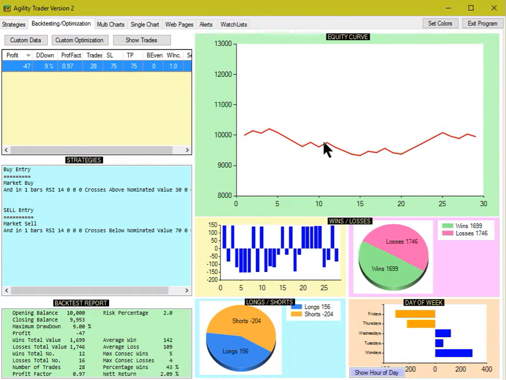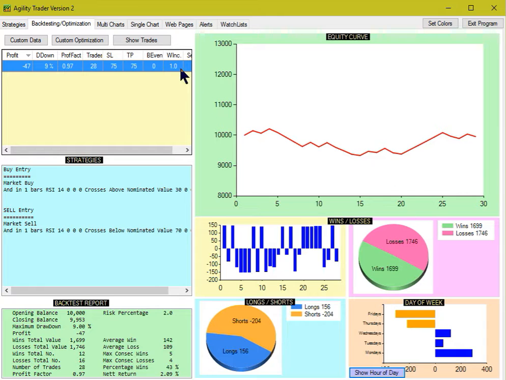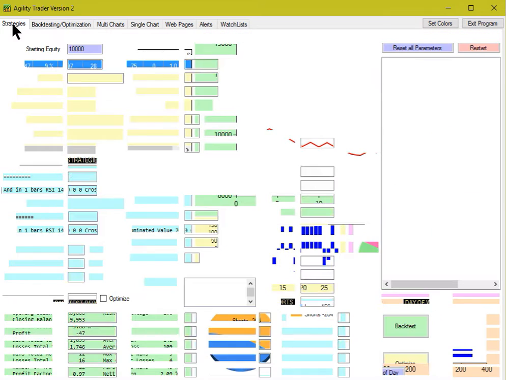So here's the result on this one. I won't dwell too much on this particular page because we did deal with it yesterday, but suffice to say that the result on this particular scenario is a $47 loss, and there's the various graphs with the information. Don't forget, you can show the hour of the day by clicking on that button down in the bottom right rather than the day of the week. Let's go back to the strategies again.